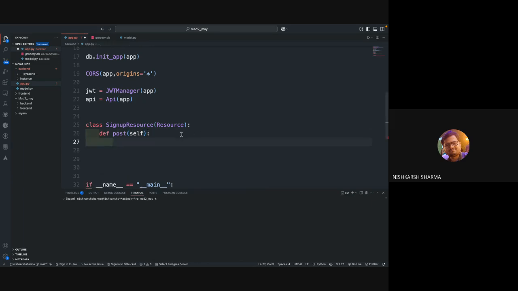Now let's say this is the data which we will be getting from the front end: username, its value, let's say admin, then password, let's say admin password, then role, admin, something like this. We have this data structure, and now we want to read it on the backend side and get all those values from the key value pairs.